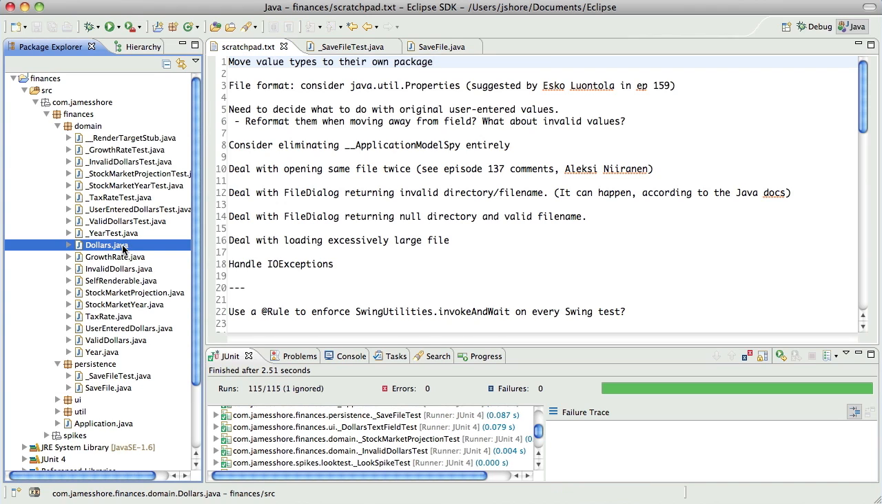For example, dollars represents the currency. It's a dollars object, but it's not actually making any assumptions about being used in a stock market. Whereas the stock market projection, stock market year, doesn't represent anything concrete in the same way that dollars does, but it does do the thinking about how to do the projection. So I kind of want to separate those out so that I can more easily find the various things.